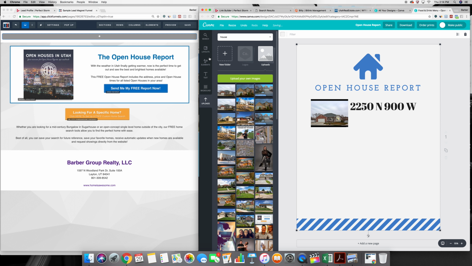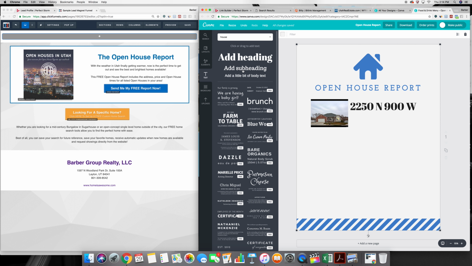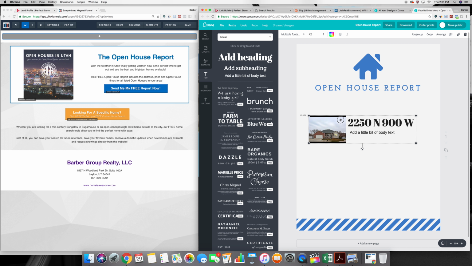So if I come in there, and then let's say I want to add in some more text. So now I'm just going to give a little description about the house, or I'm going to say, like, here's when we're doing the open house, contact me, whatever I want to do. Well, now I grab this, not that open house report. I grab right here, and the minute that I highlight all those, I can group them. So now I just made it all one piece.